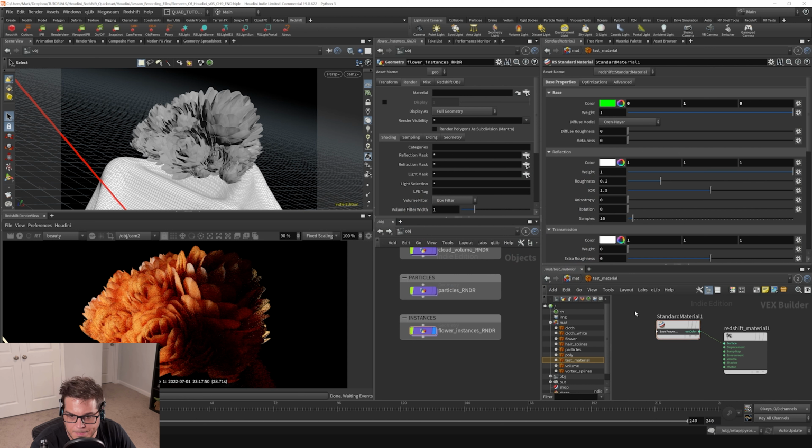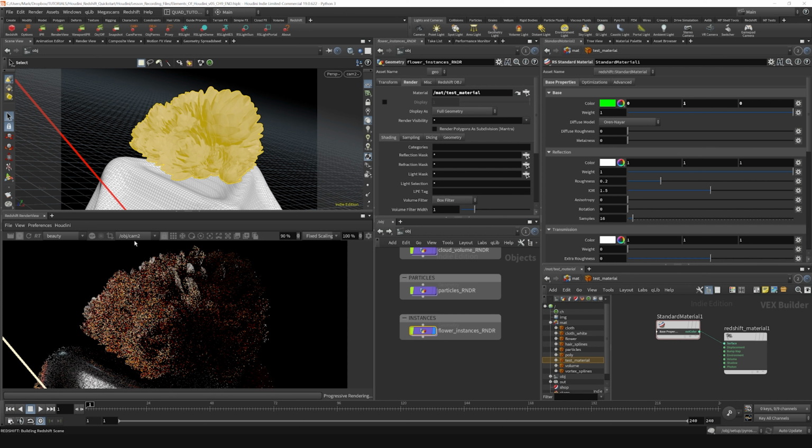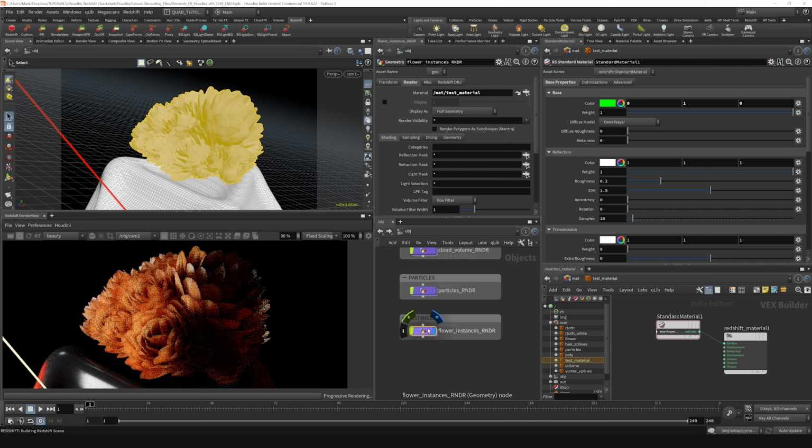And then what I'll do is I'll go here on this instance object, the flower instances, and I'll just drop the test material on there, and we'll render this now and see what happens. You can see that nothing happens because it's still taking on the material that's built into the Redshift proxy. So if we do want to modify the material of this object, what we can do is modify the material that was assigned to it when we rendered it out.